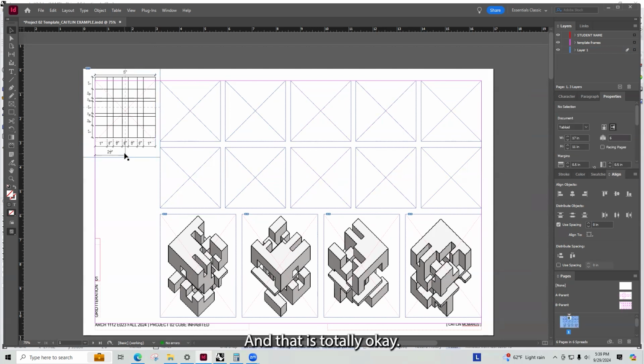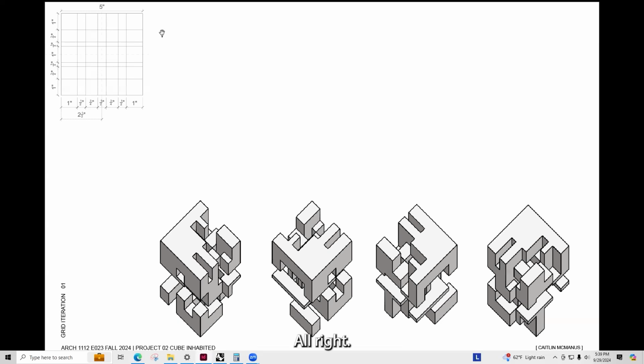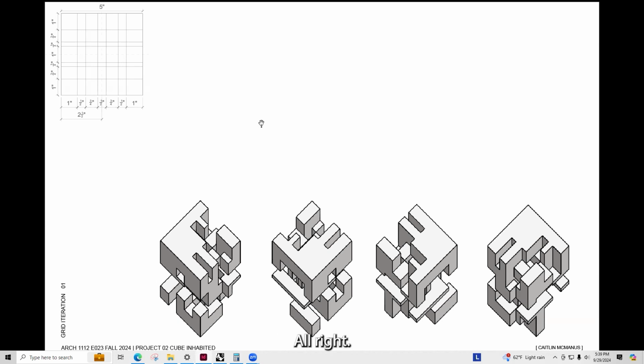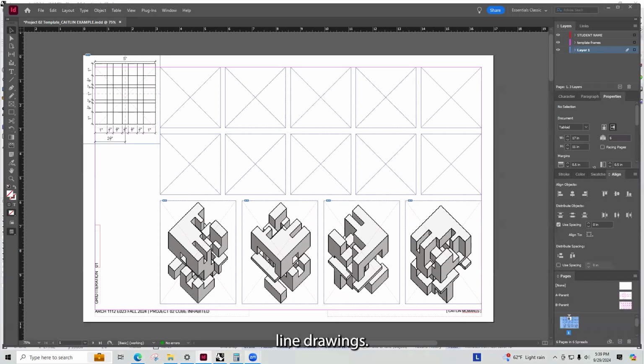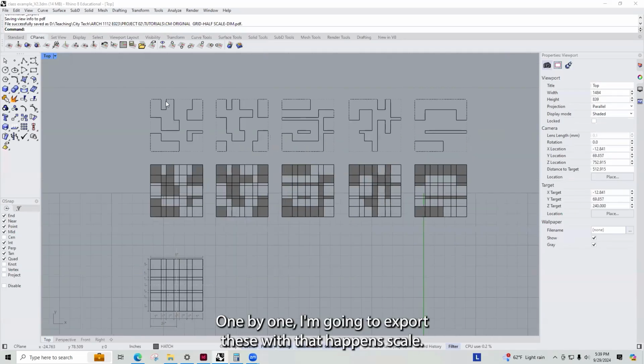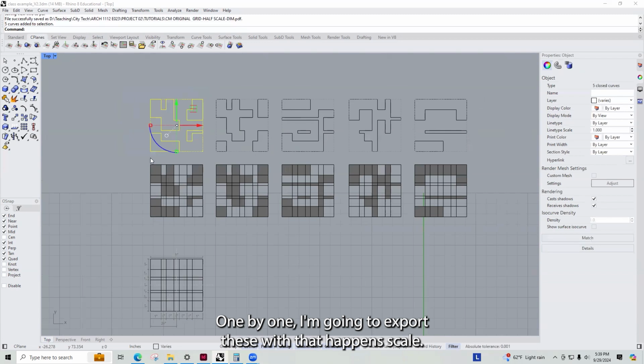And that is totally okay. All right, it's a little close to the boundary, but we have 5 shapes to fit, so this is acceptable. Now we're going to work on exporting the remaining line drawings. Moving on, one by one, I'm going to export these with that half-inch scale.